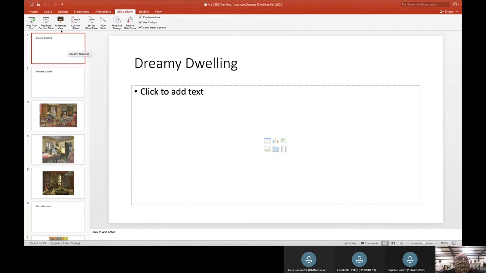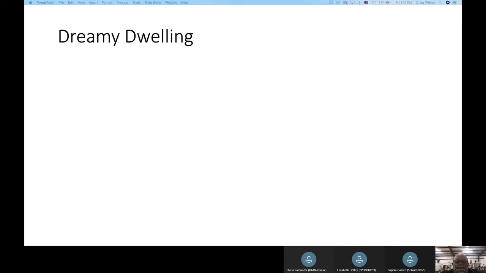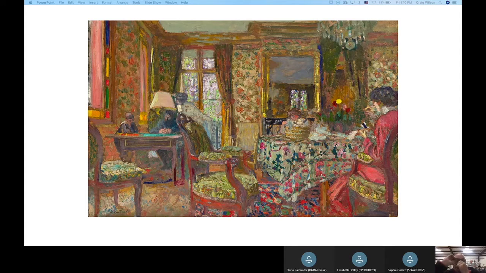So I'm going to play from current slide. The first one for our Dreamy Dwelling project is Edouard Vuillard, and he would be late 19th, early 20th century, so kind of riding from the Impressionist, post-Impressionist movement into the Fauvist movement. So he's right on the cusp of modernism.